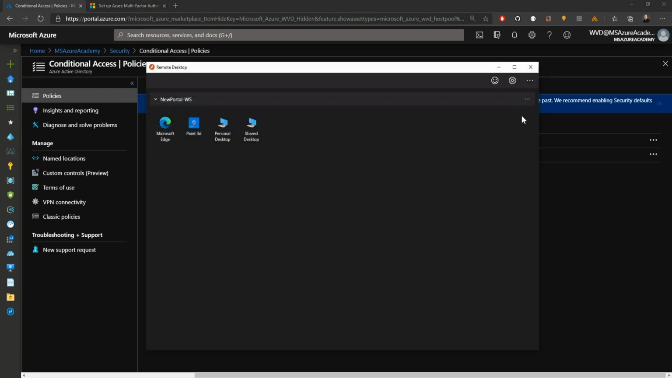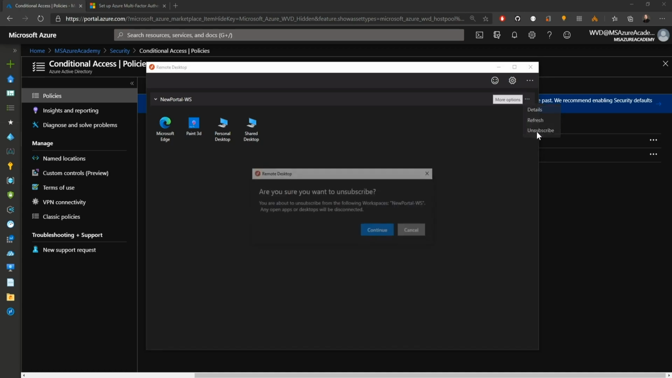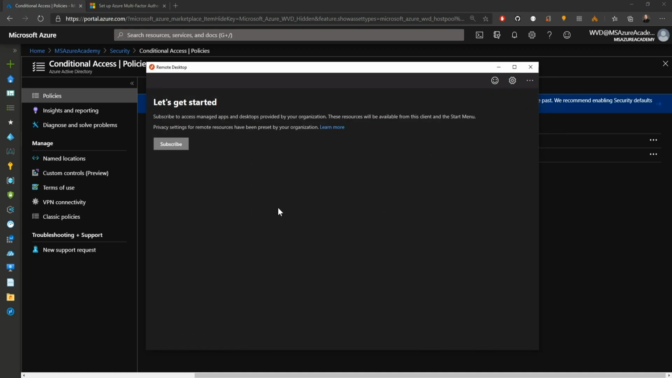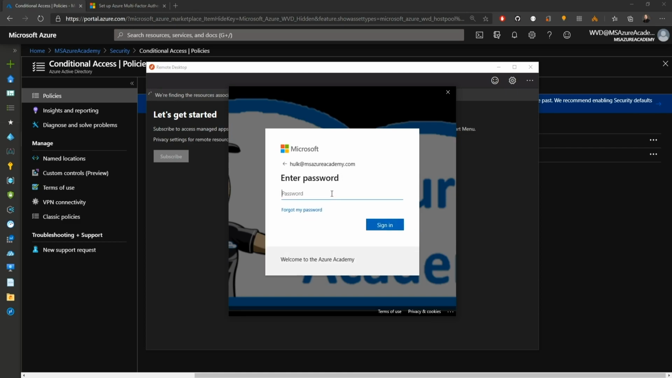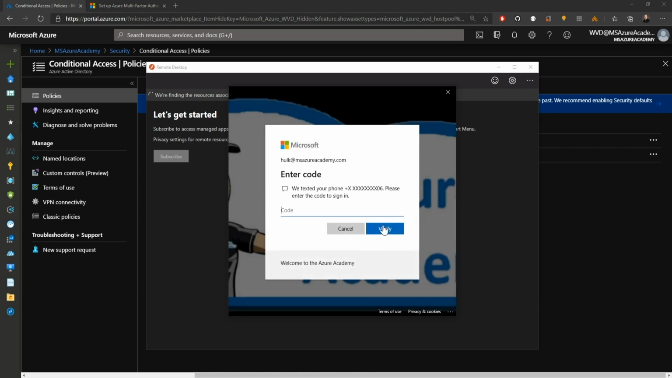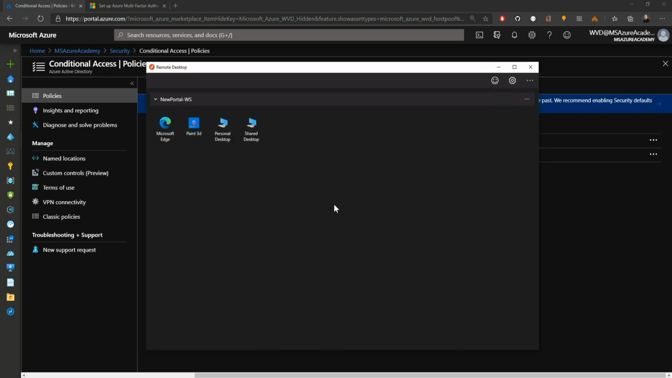Now that we've configured the policy, I'm going to go to my app here and I'm going to unsubscribe myself. That way I should be asked to log in again. We'll go to subscribe and it wants to know our user identity. So I'll put in my credentials and hit next and provide my password. And we'll hit sign in and we're prompted for our MFA. And we'll click verify and we are signed in.